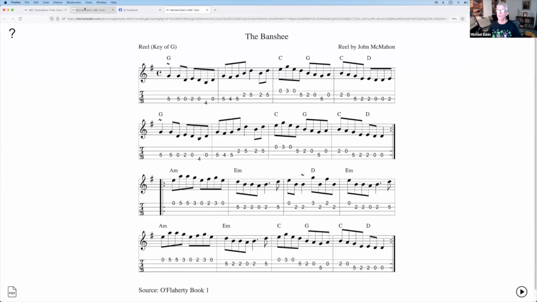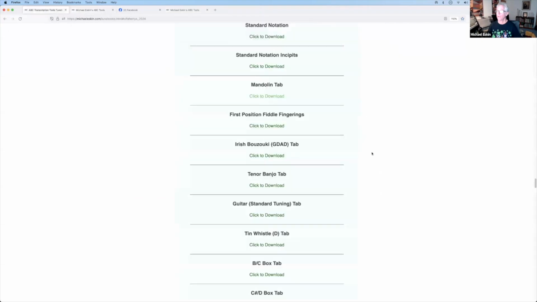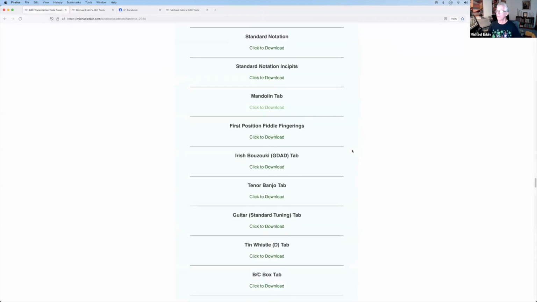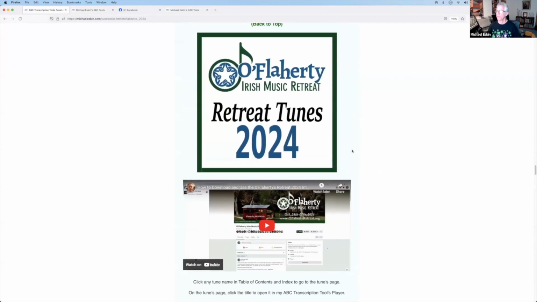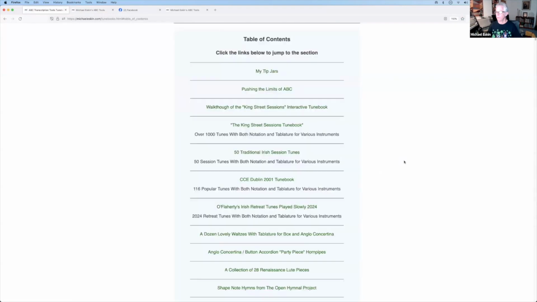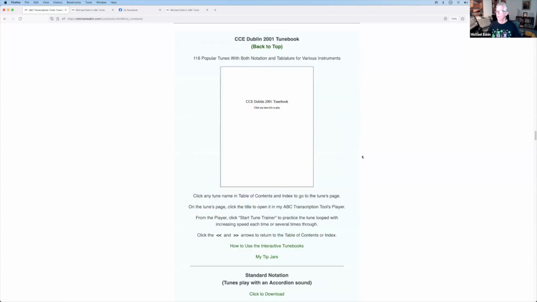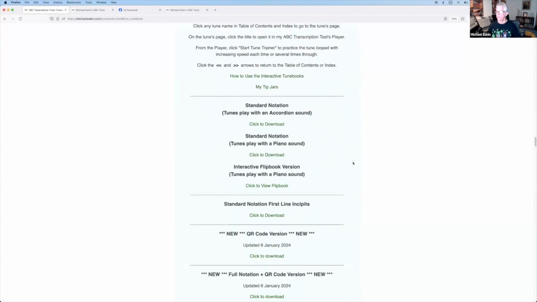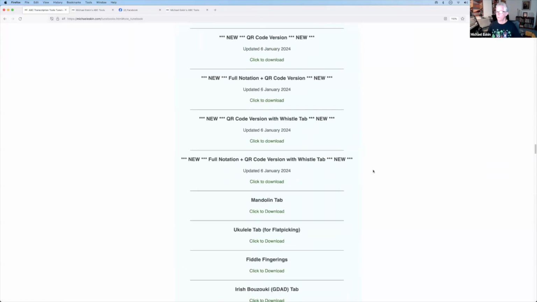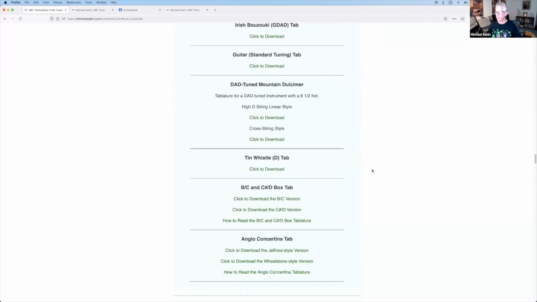I'm going to do one more variant of the tune books here. We'll actually pick a different tune book. I'm going to go up to, let's say, the CCE Dublin tune book. This is actually a really nice tune book. I'm going to get the tin whistle version of this one. I think it's 116 tunes. So it'll download this one. It's a little bigger file, it'll take a little bit of time.